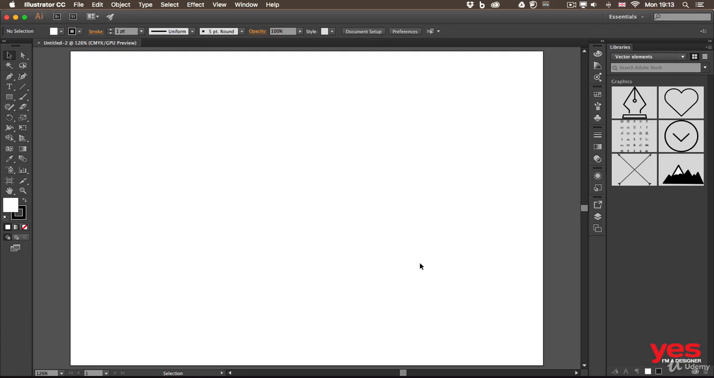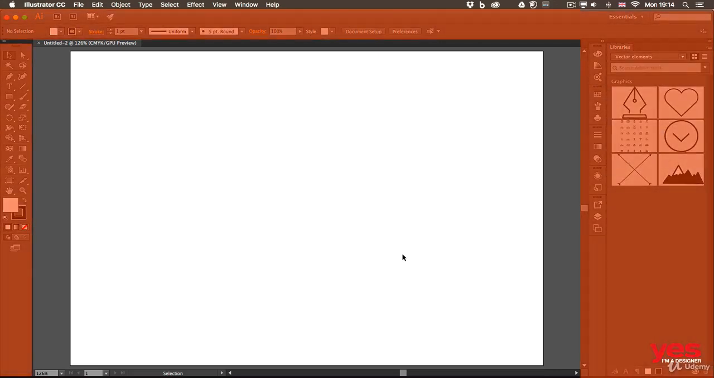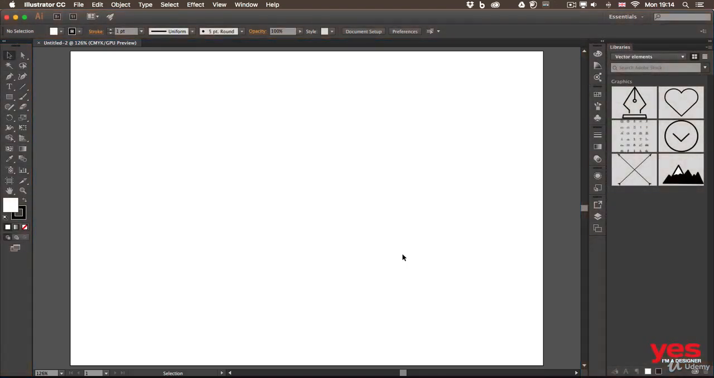Every document will start with an artboard or multiple artboards, depending how you set it up. And these artboards essentially are like pages. So in the middle we have our document window, but around it is what we call the workspace or interface of Illustrator. And this is how it starts up the first time you open the application.